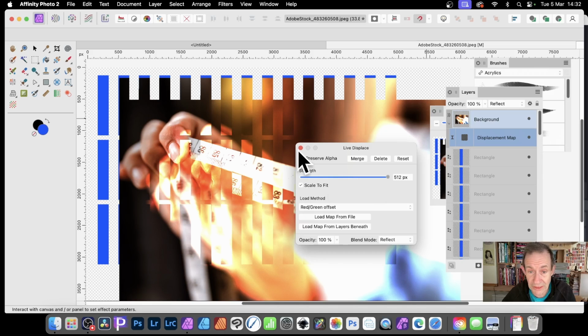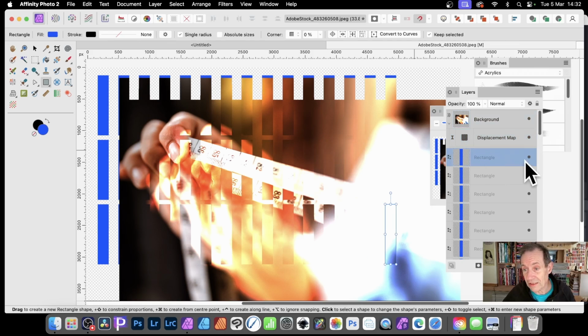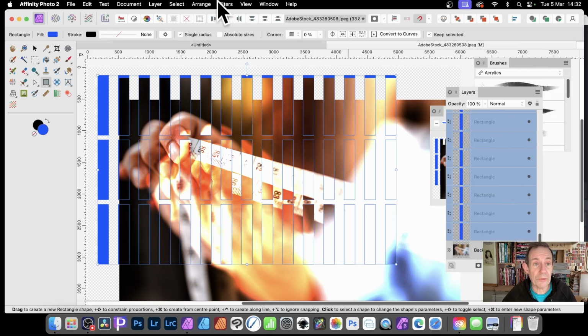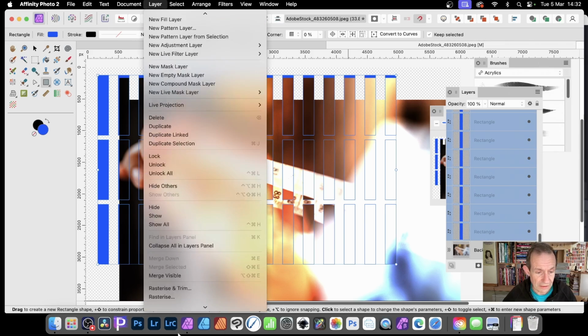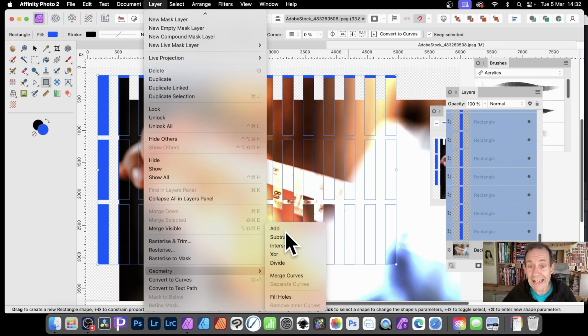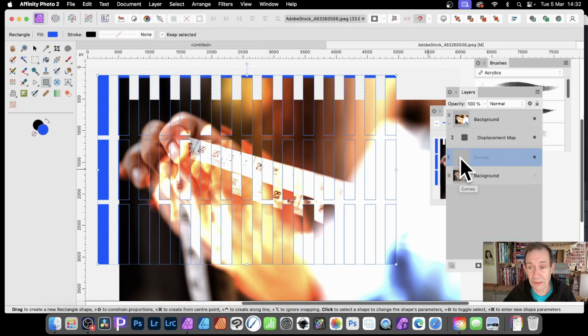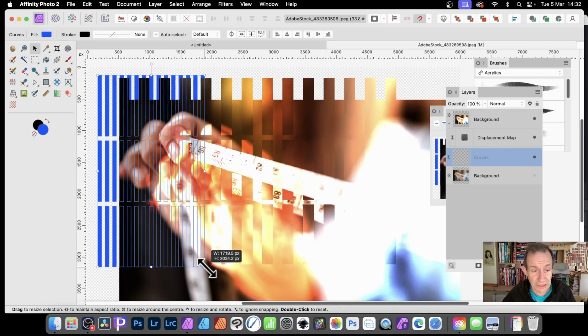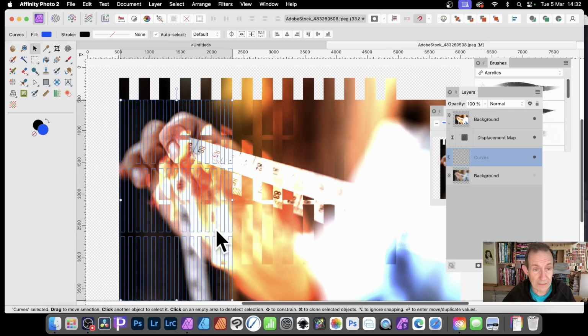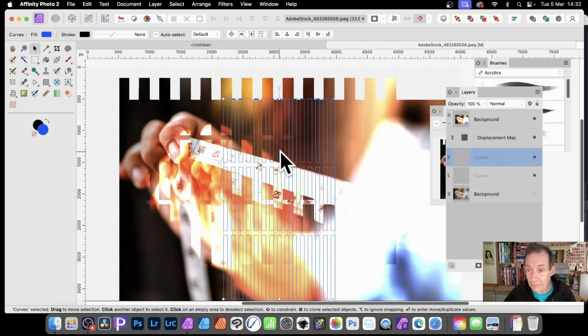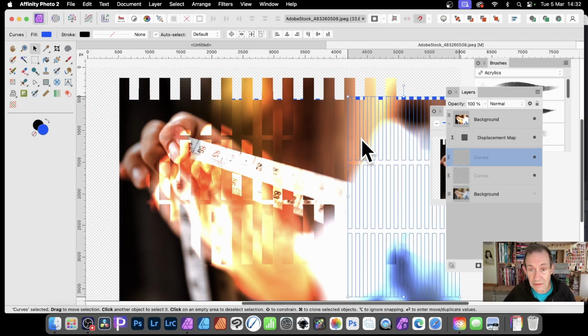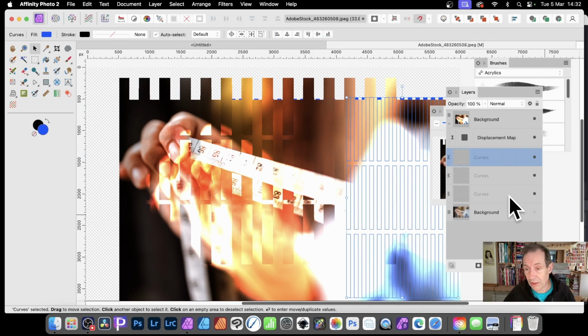Now, another option, of course, is you can always select all these rectangles, and then go here to Layer and down here to Geometry and Add. So you add them all into one single curve. And of course, you can resize this. Go to the Move tool and resize it, maybe create something like that at that position. Maybe hold down the Alt Option key and just drag. And that's creating another set and another set. So you should have 3.